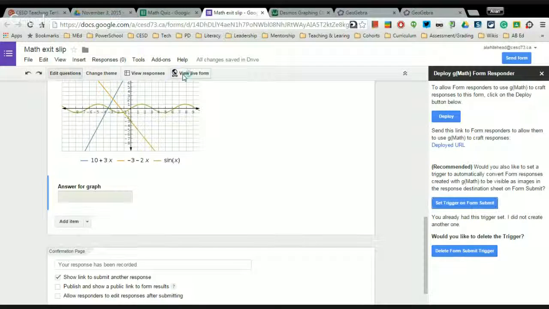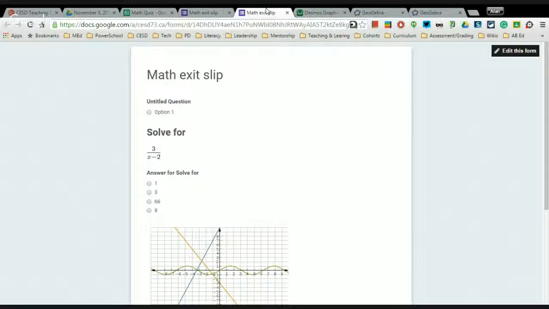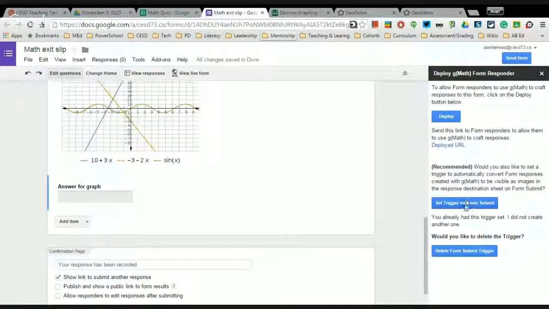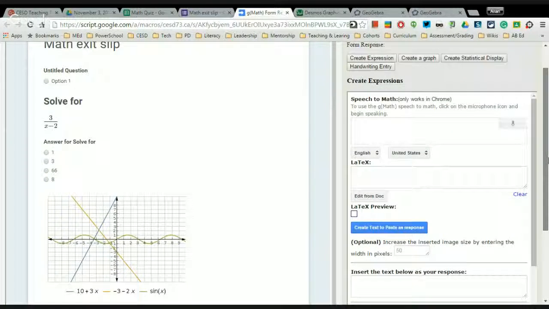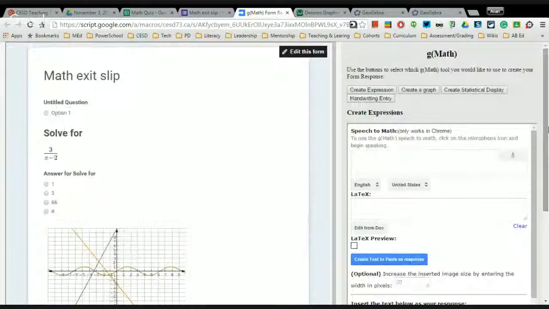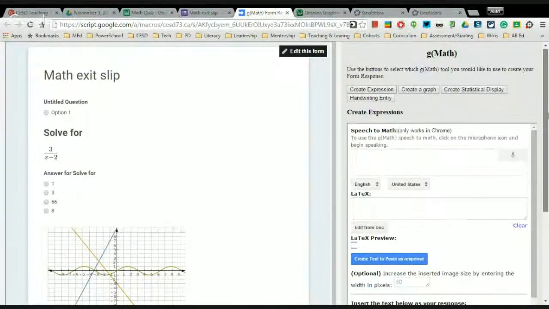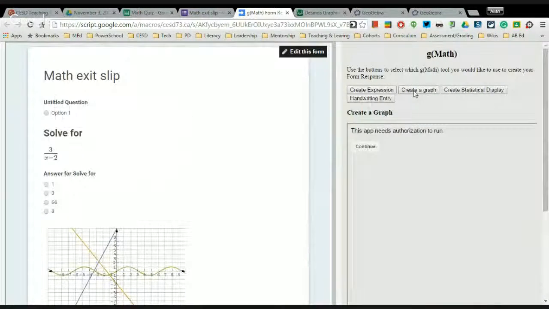So what that looks like then in the live form, you then share this link with them. They would open it up and they pull all of it out of there. So now they just need to authorize it, continue, allow it to work with your account, and now they can create expressions using that same GMath function to answer the questions. And then they can paste them as images, creating a graph as a solution, all sorts of things like that.